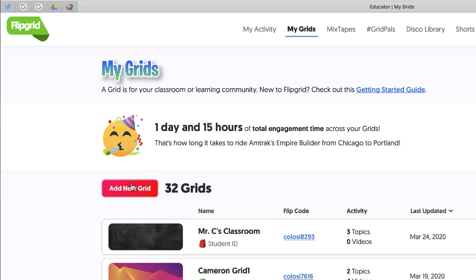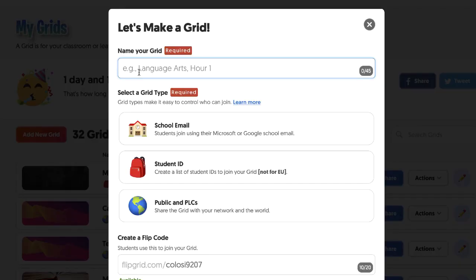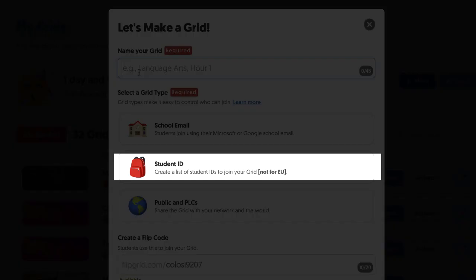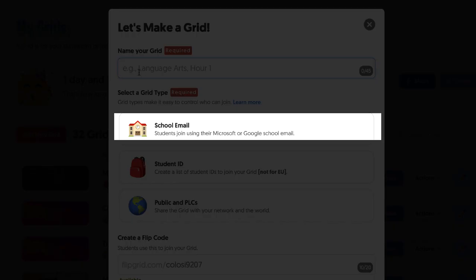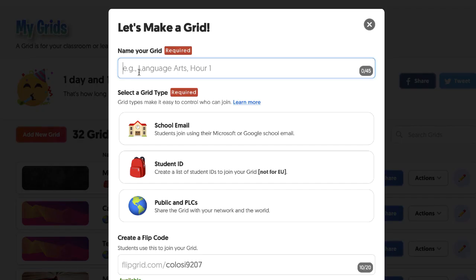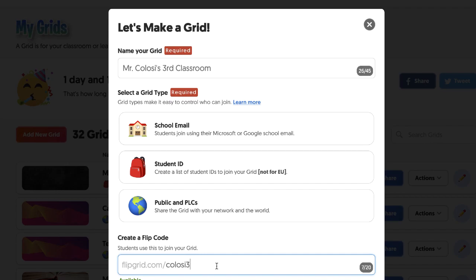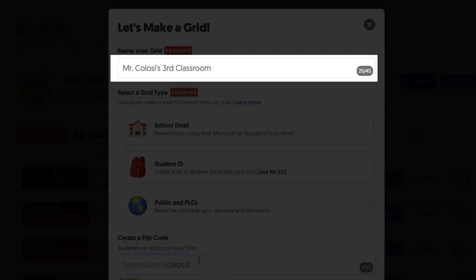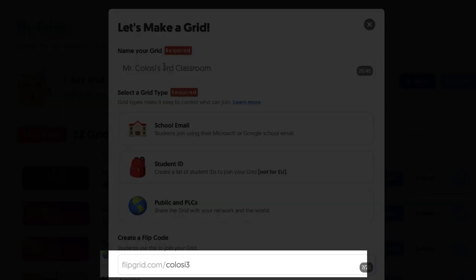There's a few different ways that you can configure your grid. Remember, this is for elementary students, so I'd recommend choosing the option that says Student ID. But you may want to explore the student email option as well. I just find that this option is a little bit more accessible for younger students. I find that it's helpful to keep the name of your grid and the class code as consistent as possible.